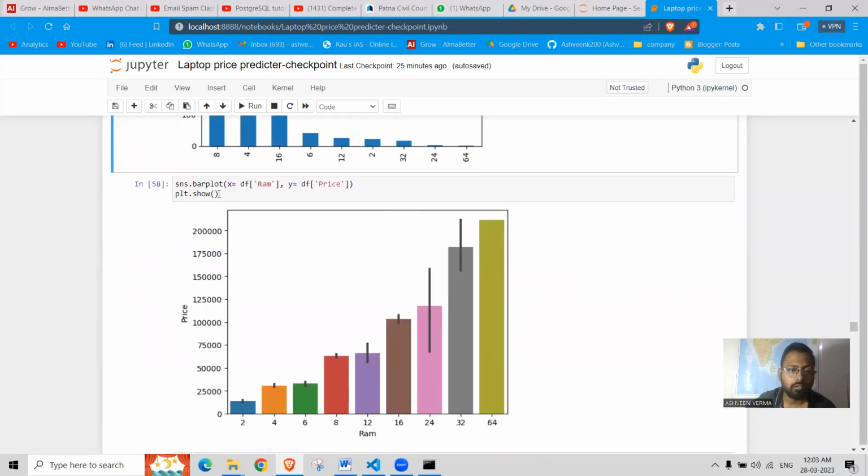The next line of code is sns dot bar plot with x equal to df ram, and the y plot shows the price. So it's a RAM and price graph. Here you can see that as RAM increases, price also increases, which is quite obvious, since if RAM increases, the price will increase.